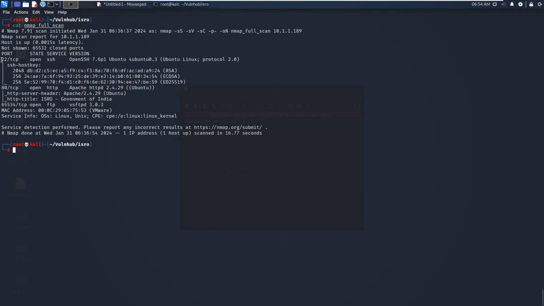The first one is 22, which is running the SSH service, or Secure Shell service, and also the version information. As we know, this version doesn't have any vulnerability. The second one is 80, which is running the HTTP service, with the version information, which is Apache 2 again. And the last one, a very high port number, is running FTP, and also the version information.